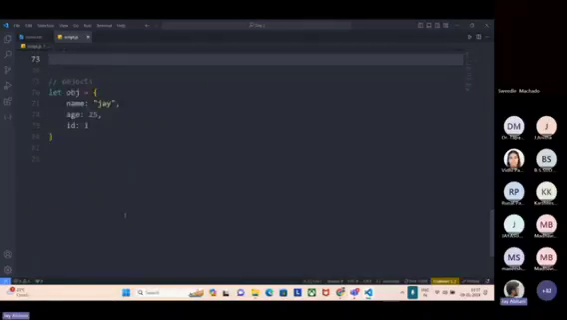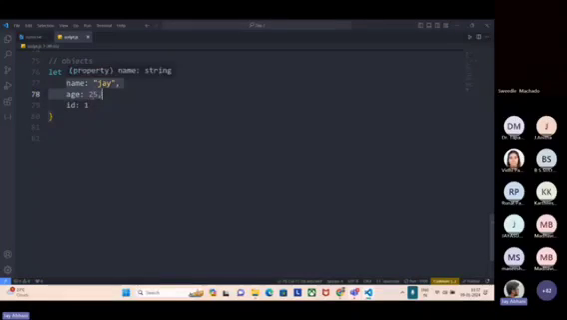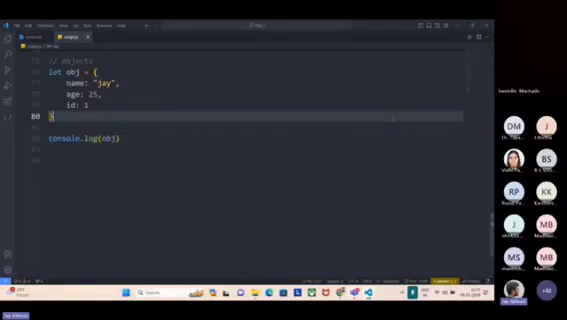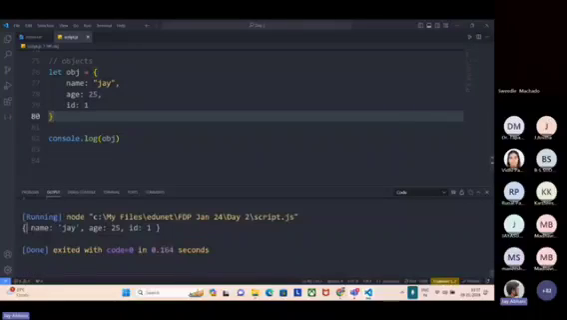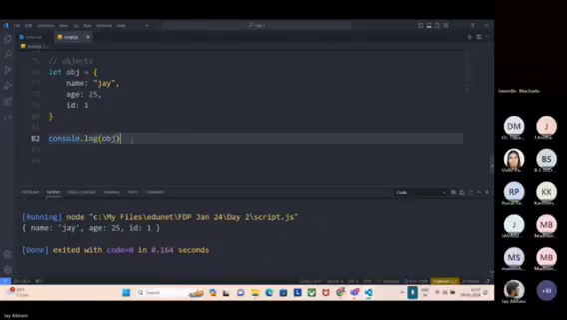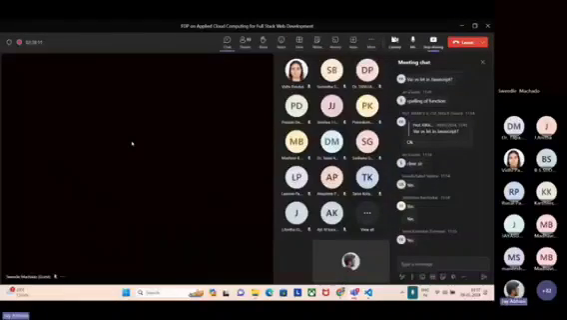Now, how to access these properties of the object? How can I access the name? How can I access age? If I print the entire object, I can just write console log of obj and the object is printed. But how to access just name, just age, and just ID separately? Any idea? How can we access object properties?